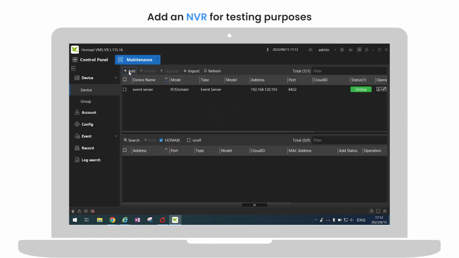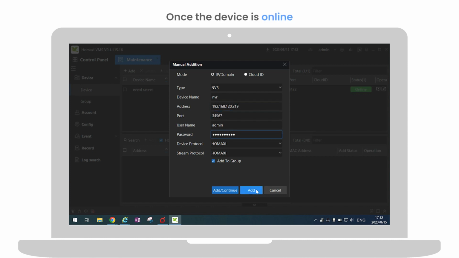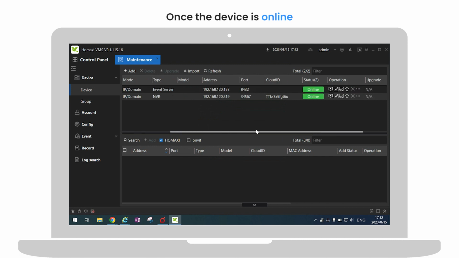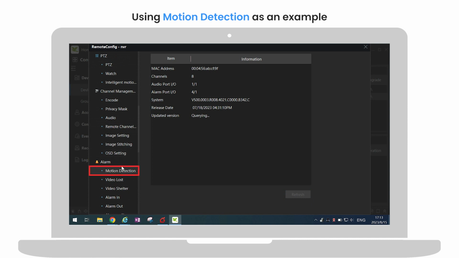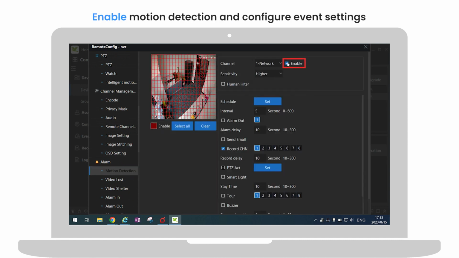Add an NVR for testing purposes. Once the device is online, click Remote Configuration. Using motion detection as an example, enable motion detection and configure event settings.